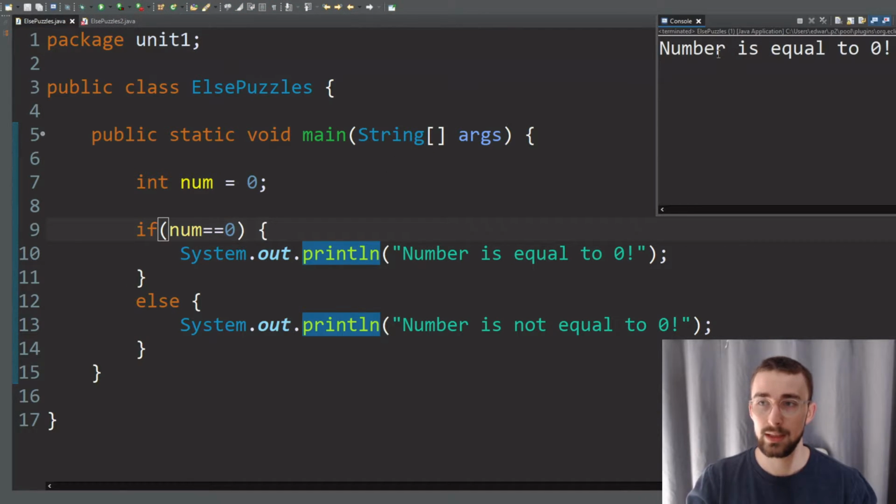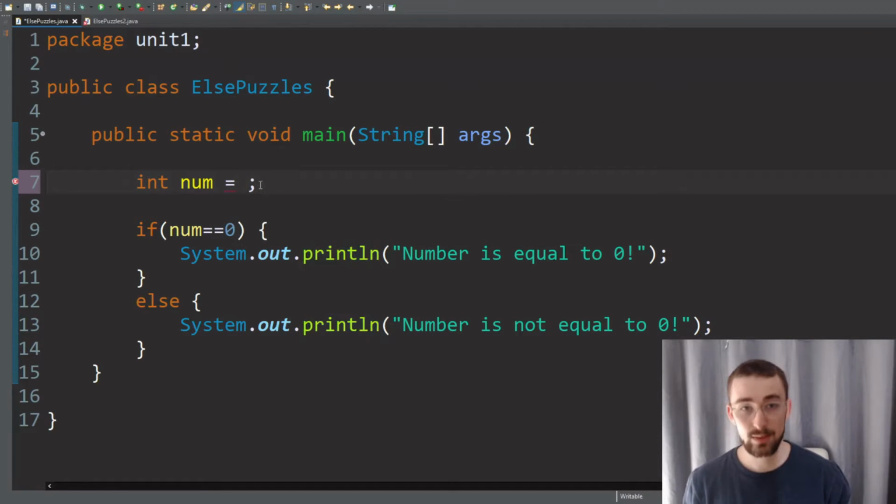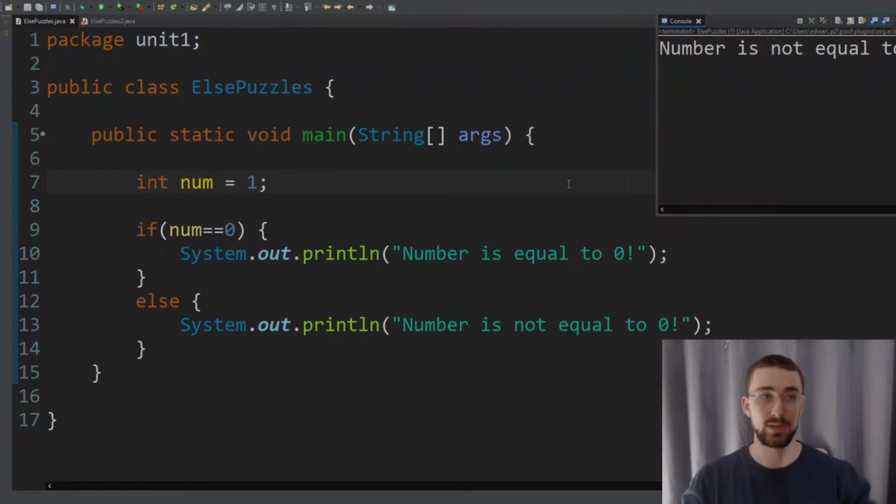So if I run this code, it says number is equal to 0, as I expected. But if I change 0 to something else, like 1, number is not equal to 0.